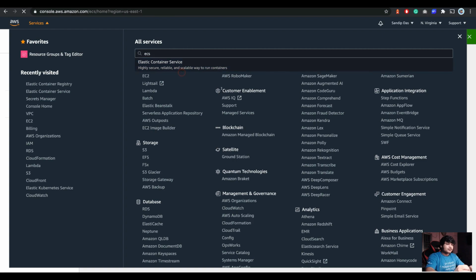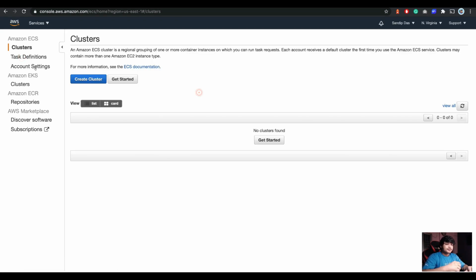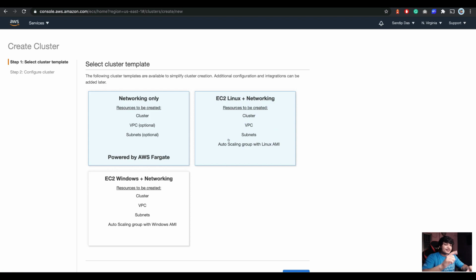ECS. Just search by the service and we will come to the service. Click on the clusters. Make sure you click on the ECS cluster, not on the EKS cluster, okay? Because people make mistakes on that part. Now click on create cluster. You will find these three options. Now if you want to create with the EC2 instances, you select this one. If you want to create it for Fargate, then you have to click on this one. Okay, make sure, see, powered by AWS Fargate, networking only.